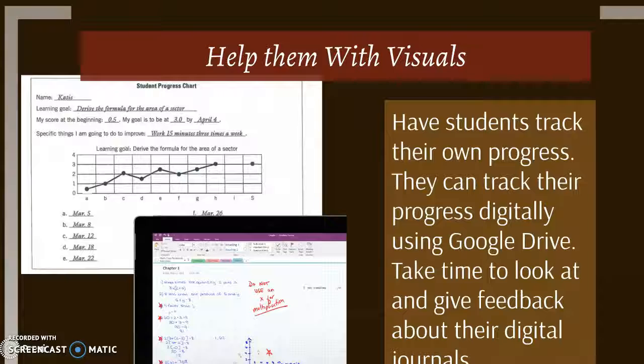So in order to make them more successful, they suggest that you help them out with visuals, making a student progress chart on paper and pencil works as well, but moving it onto that online format. I know for us, we have the Office 365 suite at my school, and OneNote is something that the kids would be able to use since they all have access to it in order to write down their progress towards these standards. They can track their progress digitally, also using Google Drive. And you need to make sure that you take a time to look at it and give them feedback about their digital journals.